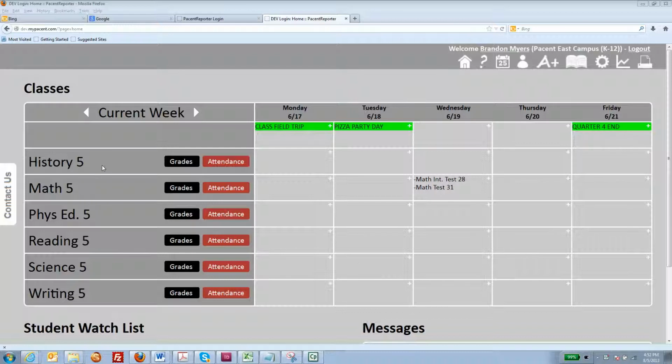If you're a high school or a middle school teacher, you'll probably see all of your periods here on the left. Just for schools to know, we do have schools that use Pacent Reporter to grade all subjects, and that certainly is available to any school. There's no additional fees involved with that. Just let us know if you want to do that.